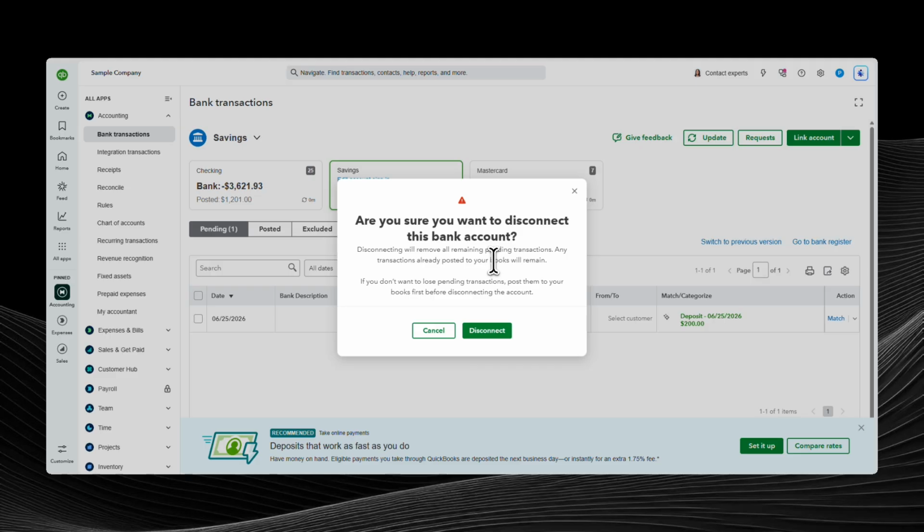Once you do that, the bank account will no longer be connected for automatic transaction imports in QuickBooks Online, and that's all it takes. You've successfully disconnected a bank account from QuickBooks Online.